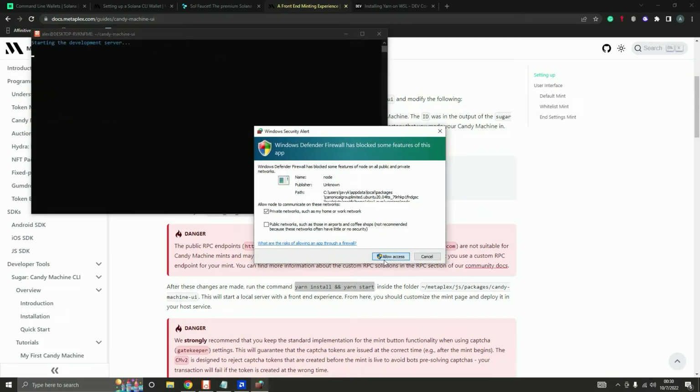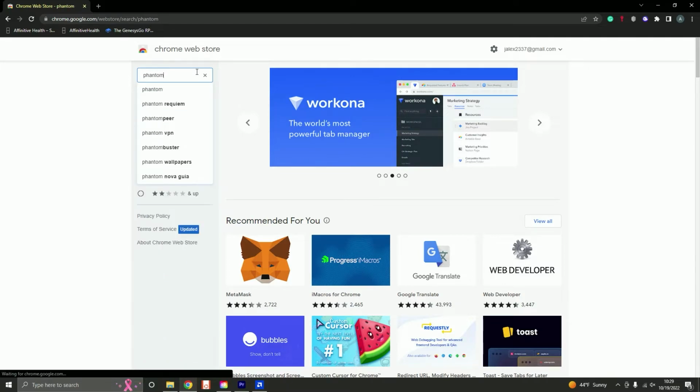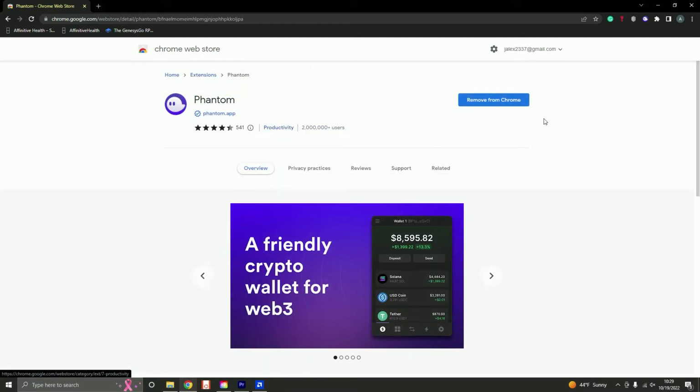If you get a security pop-up on your computer, just allow access. And here we have our local NFT minting website. We're going to connect our Phantom wallet to the website, so make sure you have the Phantom extension installed.